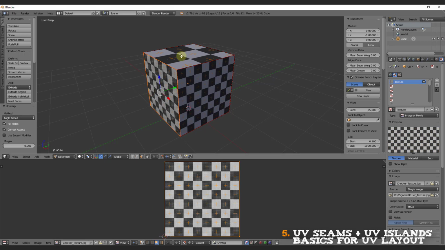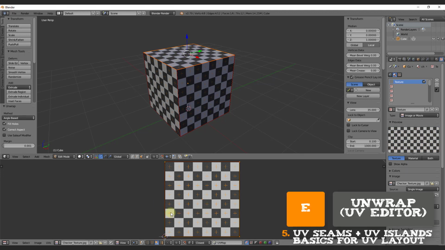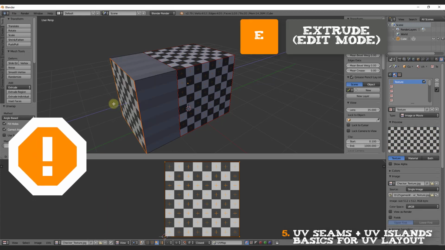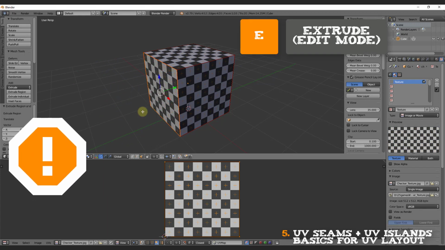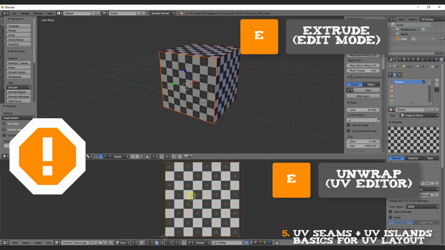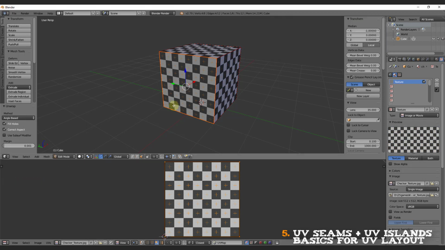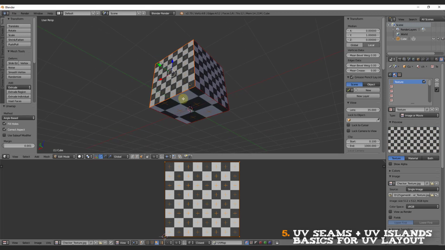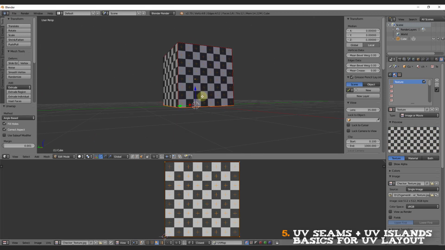A shortcut for unwrapping a selection again is the key E. But care, in the 3D view, E stands for extrude. But if you have your mouse cursor in the UV editor, E unwraps your selection again. Well, you have learned now how to set UV seams and unwrap your faces in the UV editor.